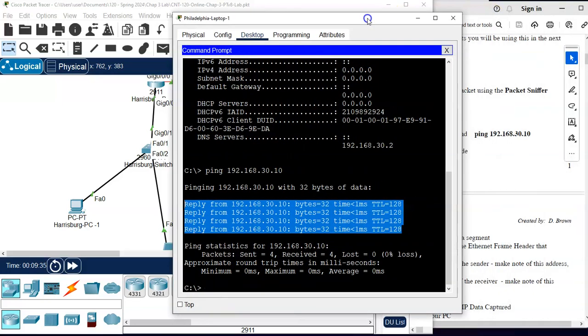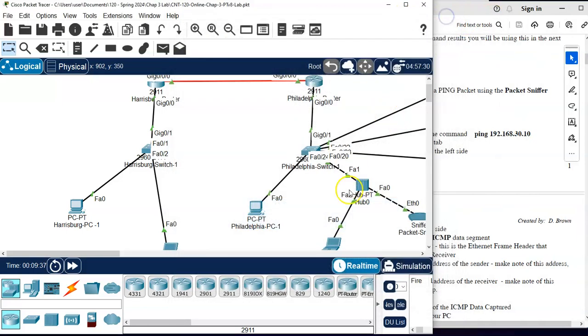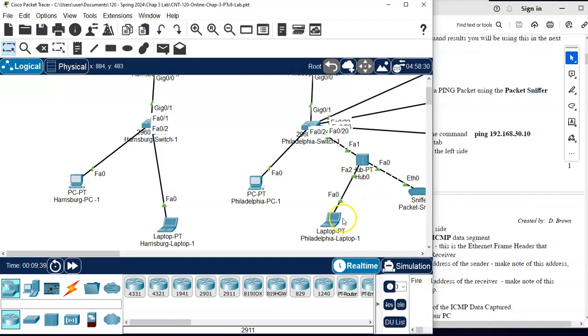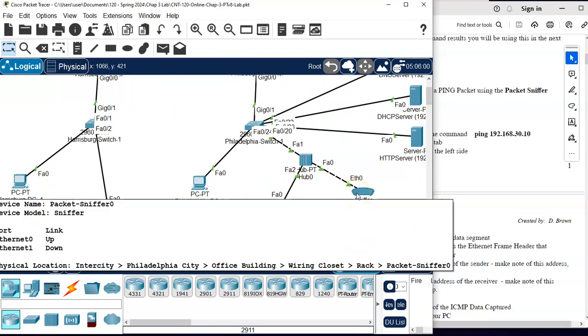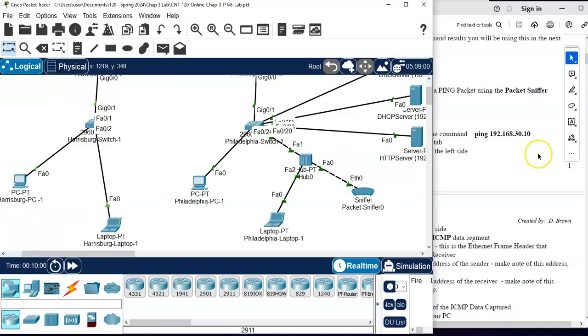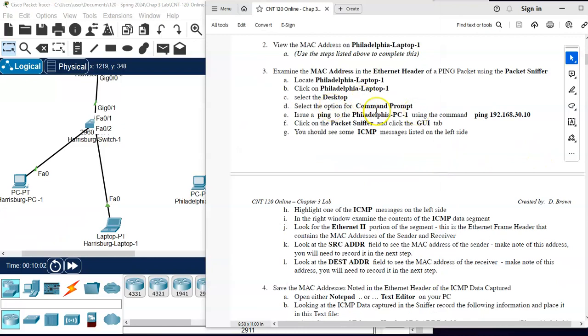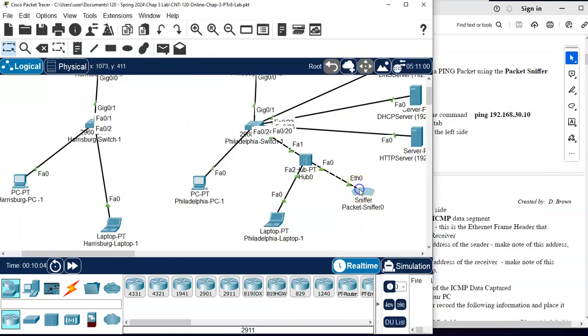Well, the way this network's set up over here, I'm going to close that. This laptop is connected to a hub into the switch. This hub is repeating all the traffic that comes into it, and it's repeating it to the sniffer that's attached over here. The sniffer is like a protocol analyzer attached to the network. It's gathering copies of all the traffic moving through and displaying them for us to see. So we are now going to open that packet sniffer and look at the packets it has captured.